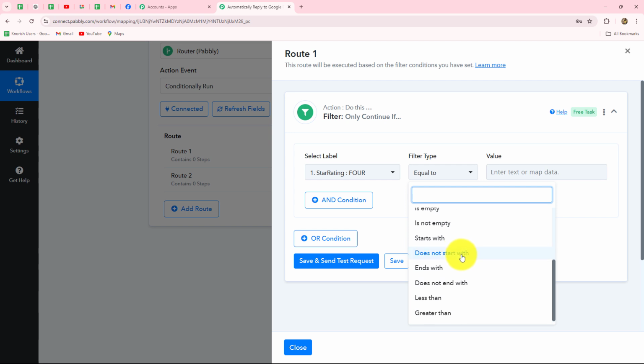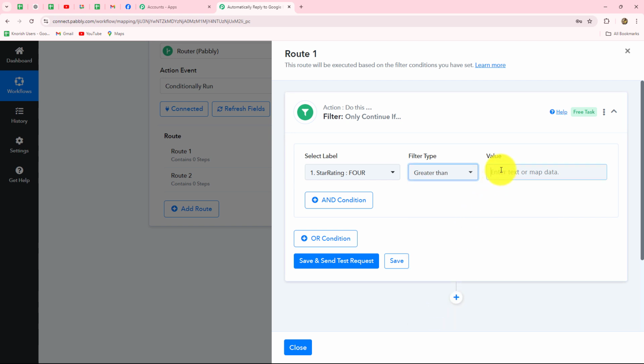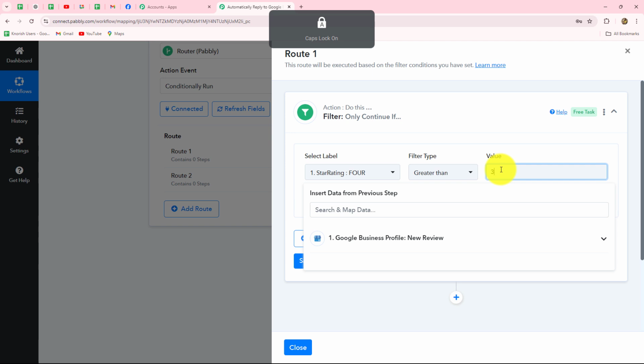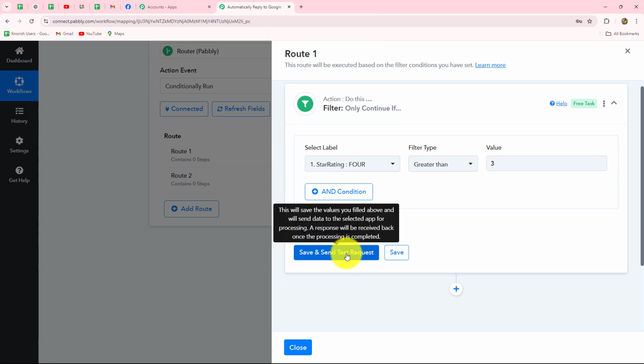You can see we have multiple filter types over here. I want that when the label which I have received from my Google Business Profile is greater than 3, then I want to run the workflow in this particular route 1. So here I'm going to select the filter type as greater than, and I'm going to select the value as 3 over here. Alright, now we are going to click on save and send test request button.